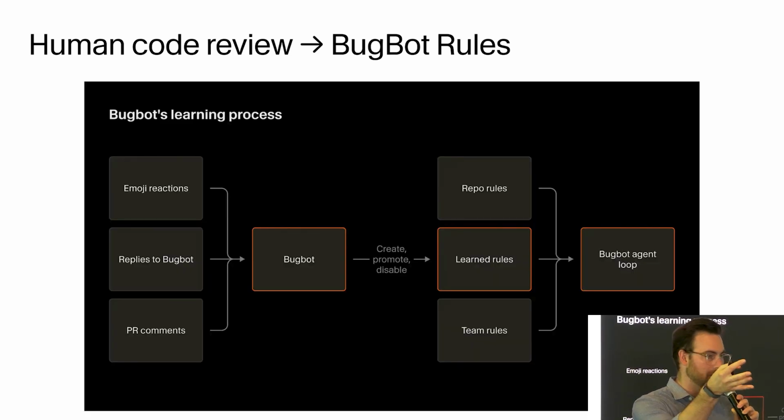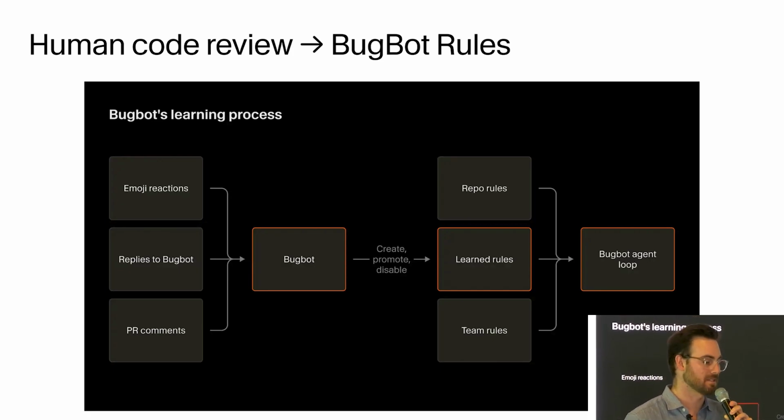And so we take our BugBot, which is our PR review agent, and incorporate reactions, replies, PR comments, all those different things into its own learned rules. So if there's ever a review that requires a human to step in and say, this is something that you missed, that always gets incorporated for the future reviews.